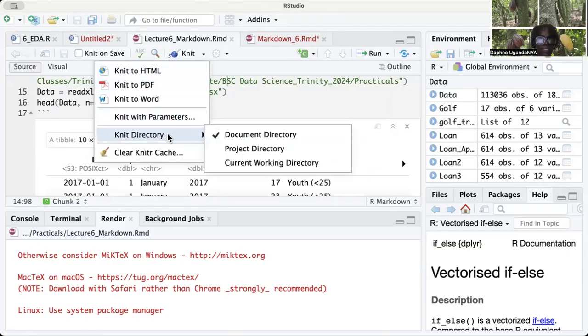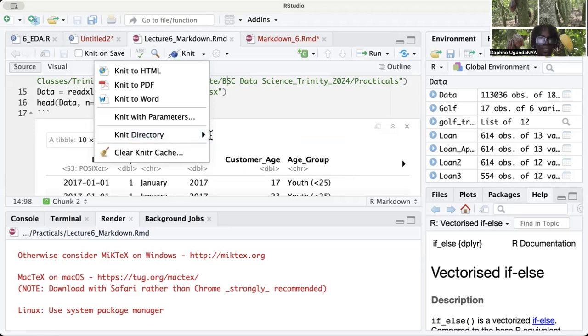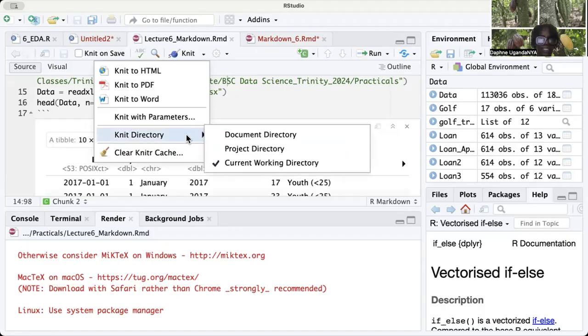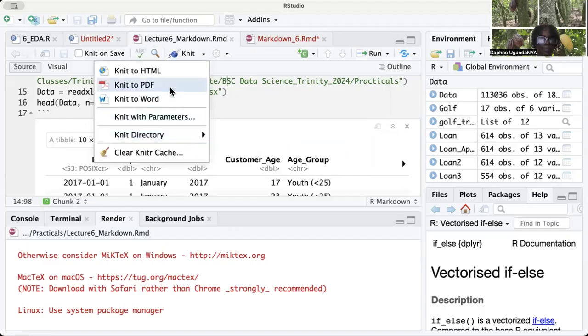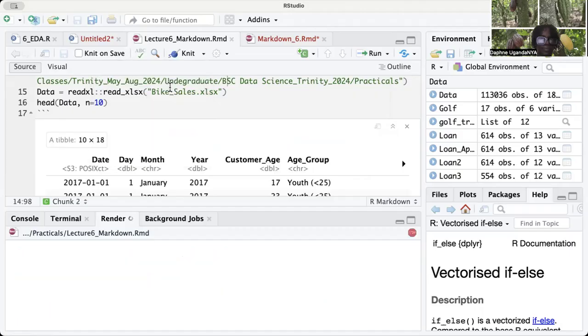So I have to make sure that it's within the right directory. So I'll select the current working directory. And I'm knitting.